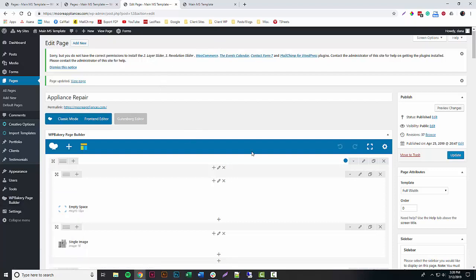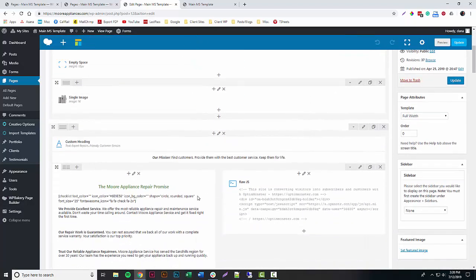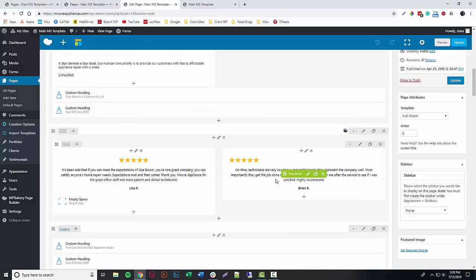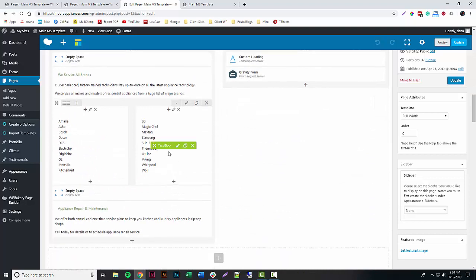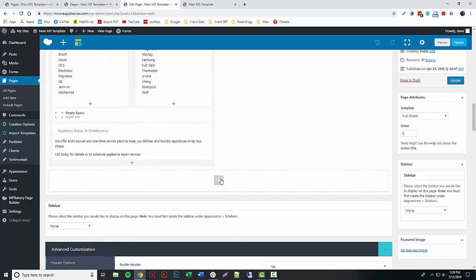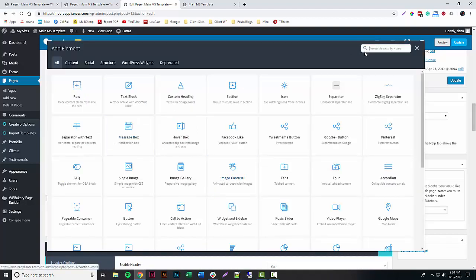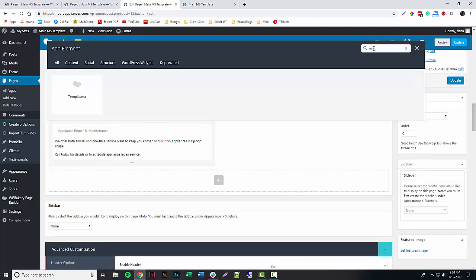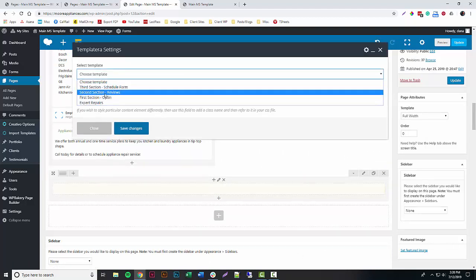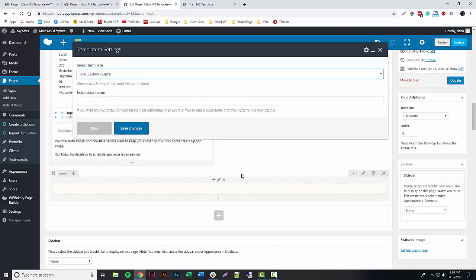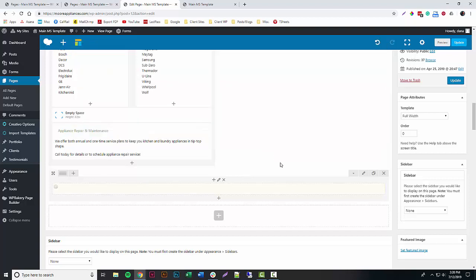So now what I want to do is I want to make these sections the actual templates, so that 2 weeks from now, if they call and they say, hey, we don't service Sub-Zero anymore for some reason, we can go into the template, remove Sub-Zero, and that'll change on every page, including the home page. So I'm going to add an element, type in Templatera, and just choose that one, and save.